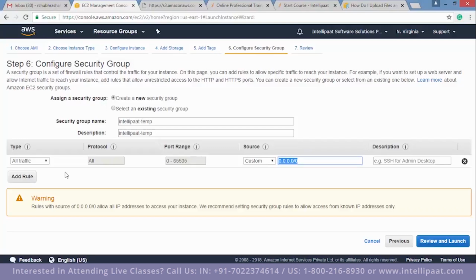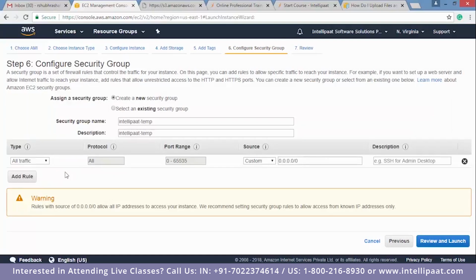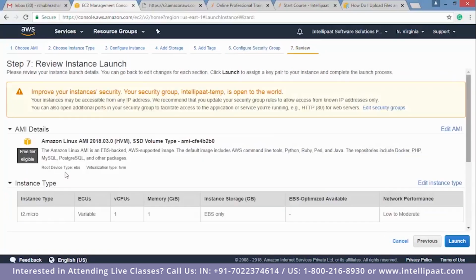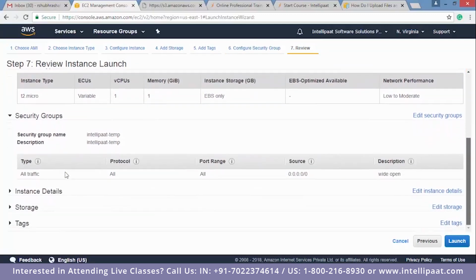And now let's go to review. That's what it is saying: improve your instance's security. Your security group Intellipaat-temp is open to the world. We have kept it open, so that's okay. That's not an issue. Let me give a description as well if you want to. So you can just say wide open. That's what I'm keeping it. Okay, so I've said it wide open. And then just review what we have selected. You can just go through that. If any editing needs to be done, you can do that. Otherwise, you simply launch it. Here you can launch it.